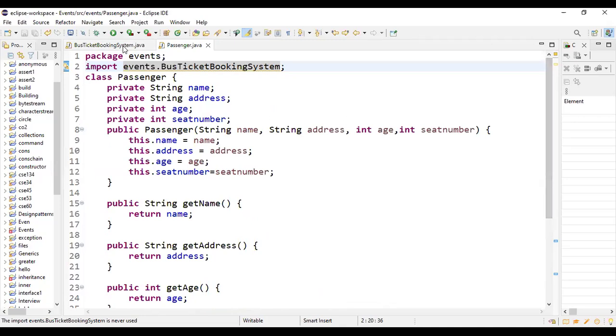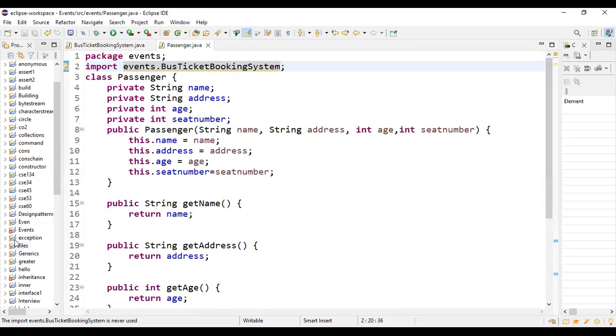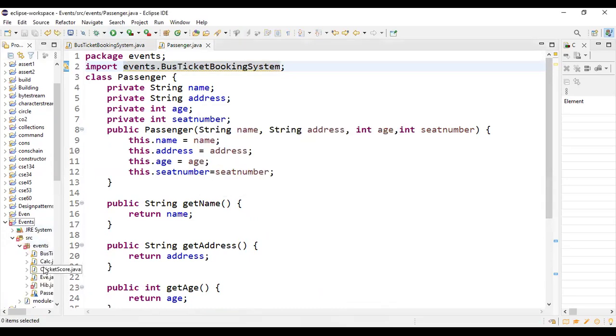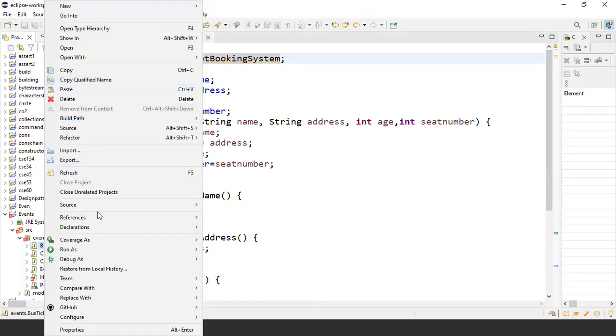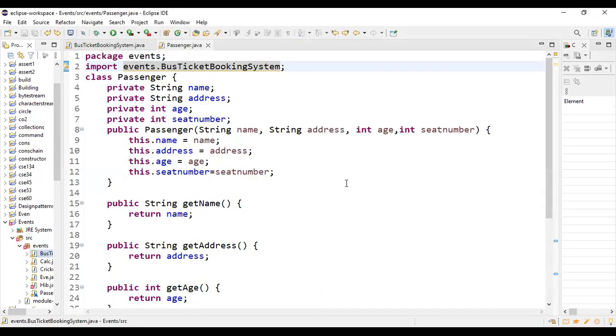So let us run this program. You'll be able to follow. Click, my project name is events. Please choose the BusTicketBookingSystem. Run as. Don't need to bother about this one. This is my previous one.